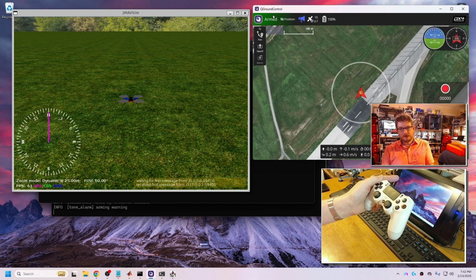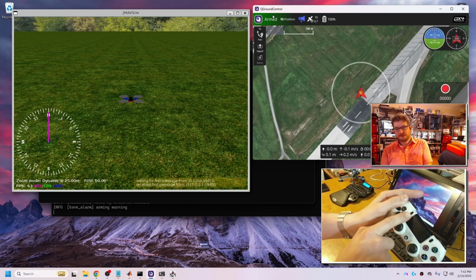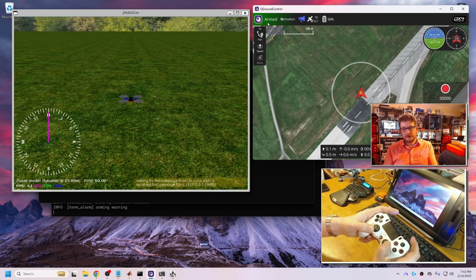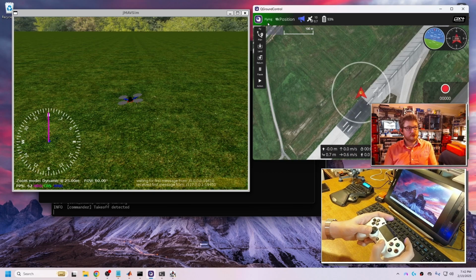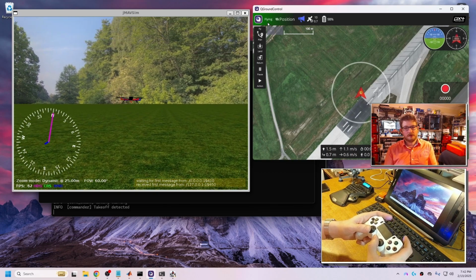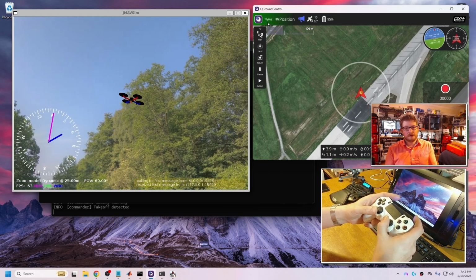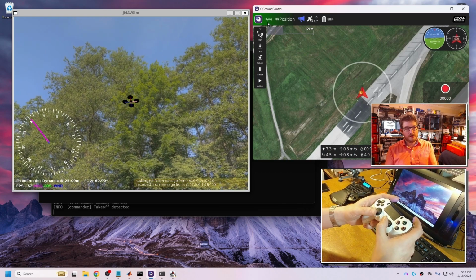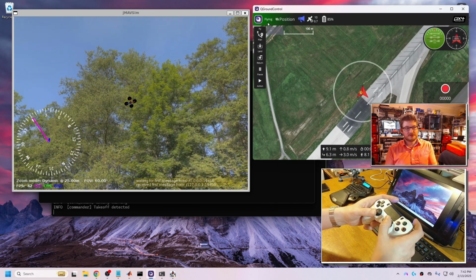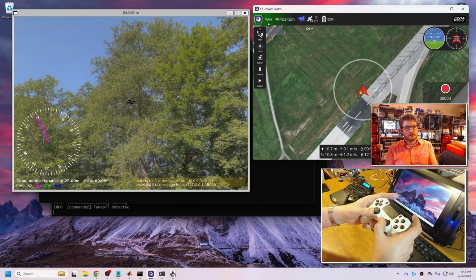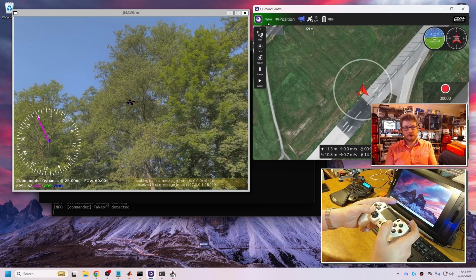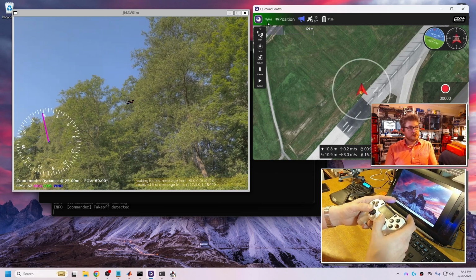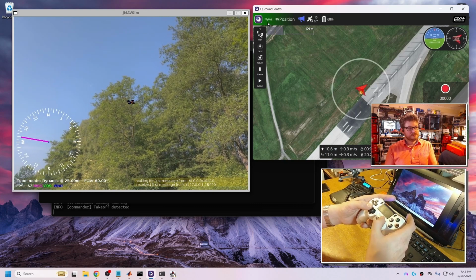I can hit the top left corner share button. We now have the vehicle is armed in the sim, and I'm going to go up with the left stick and take off. We now have the operator running with QGroundControl with PX4. So, and you can fly around a bit, try out some.